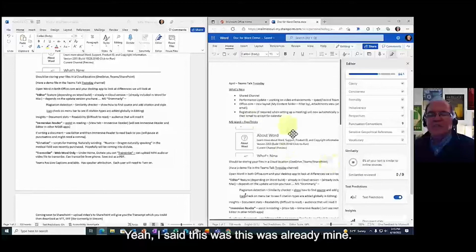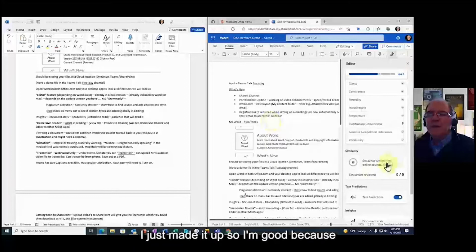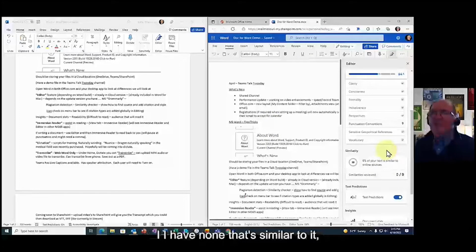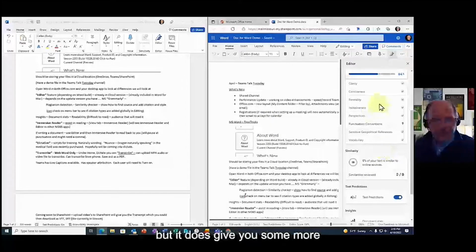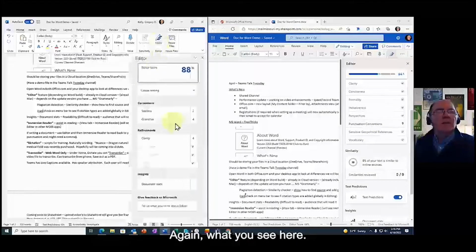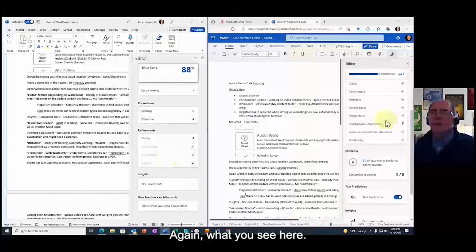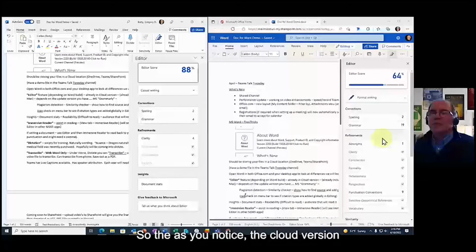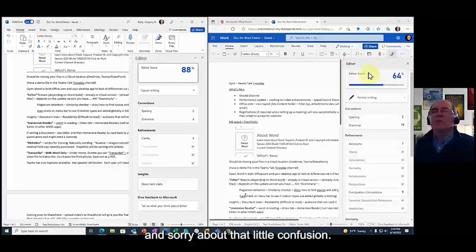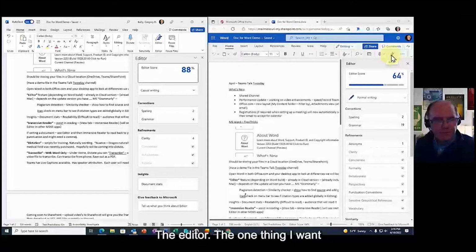I said this was already mine. I just made it up. So I'm good because I have nothing similar to it. But it does give you some more information here compared to what you see here. So as you notice in the cloud version, and sorry about that little confusion, it's just this little icon right here, the Editor.